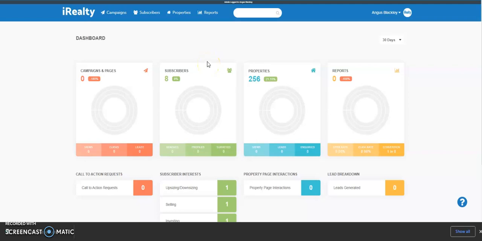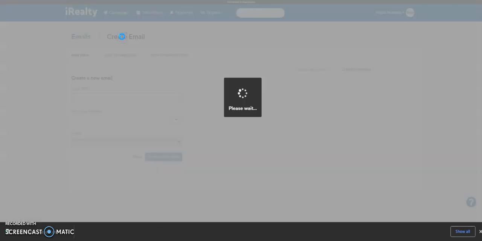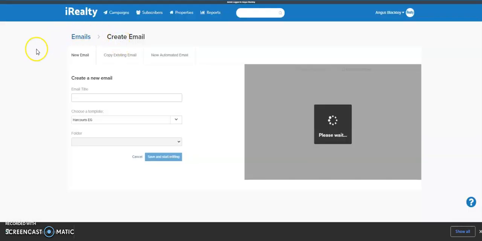Hi guys, now I'm going to show you how you can build your first email campaign in iRealty. To do this, go into the Emails tab, and then you'll be brought to a menu that has a list of all your previous emails. Hit the green plus button, and then you'll be given a couple of options.